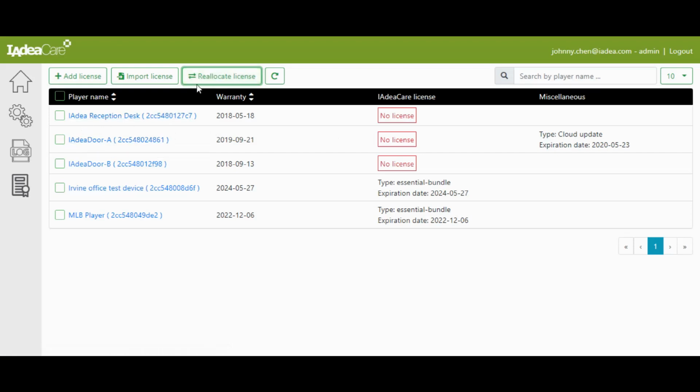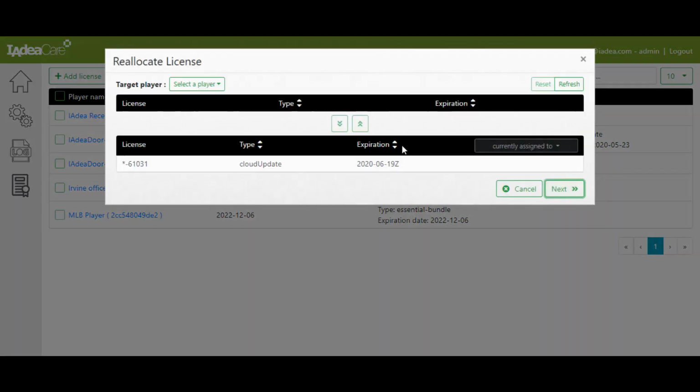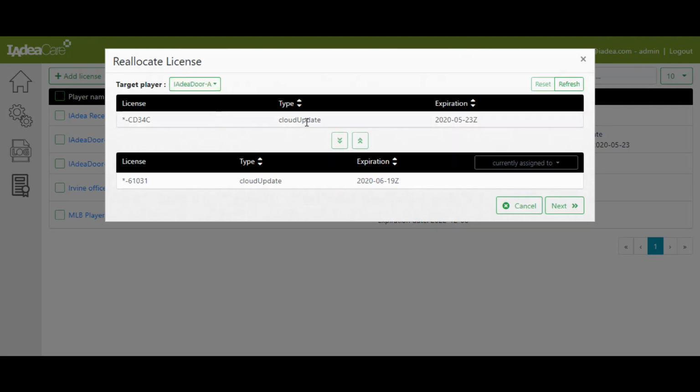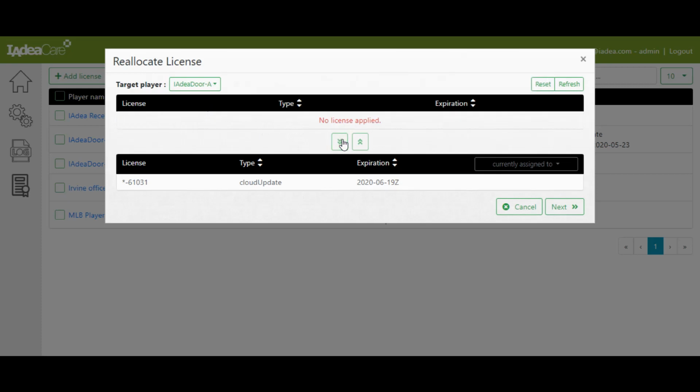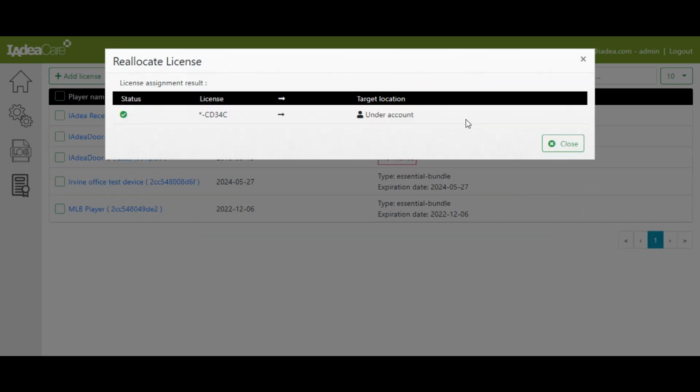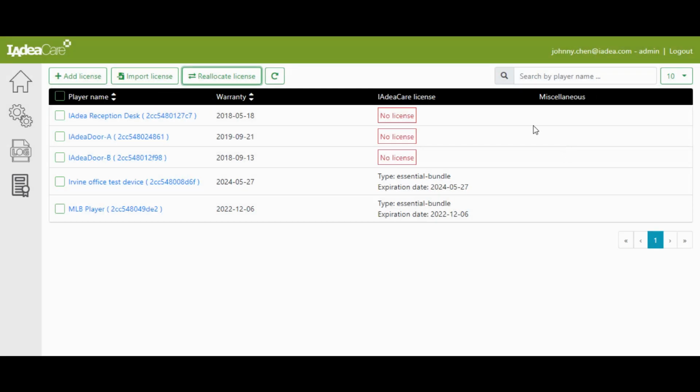To reallocate that license, you can go and select door A, disassociate it, hit next, and then apply. From here, you'll see that the player disappears.